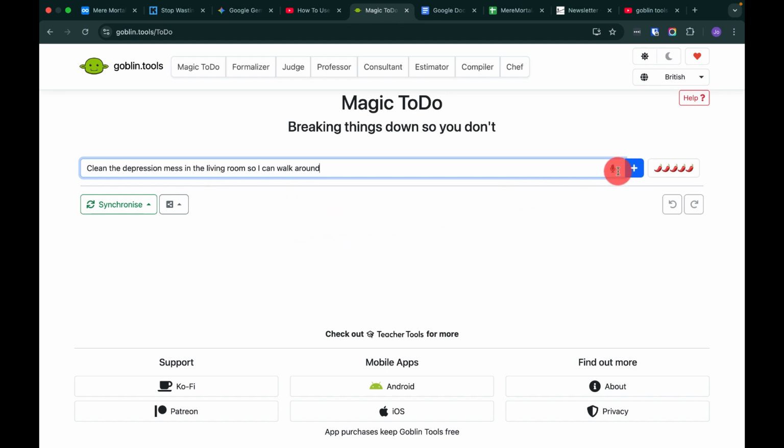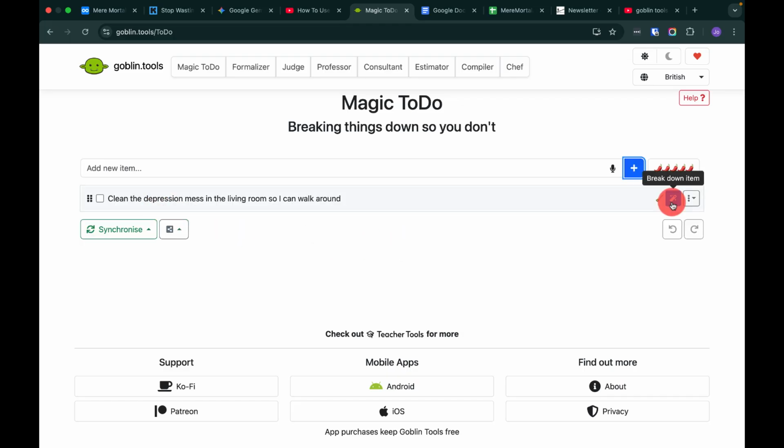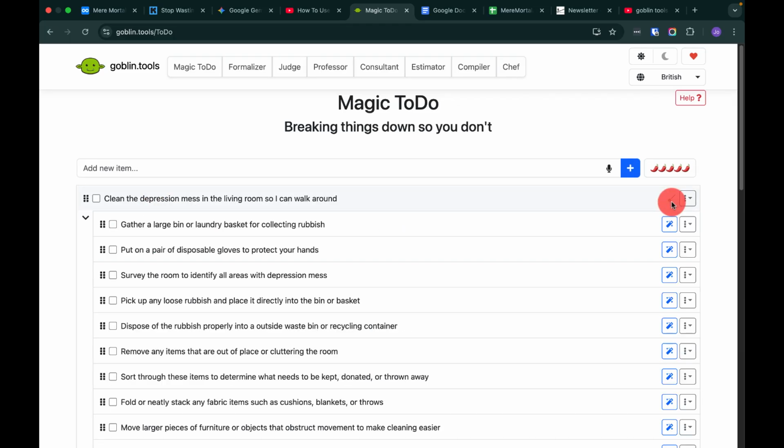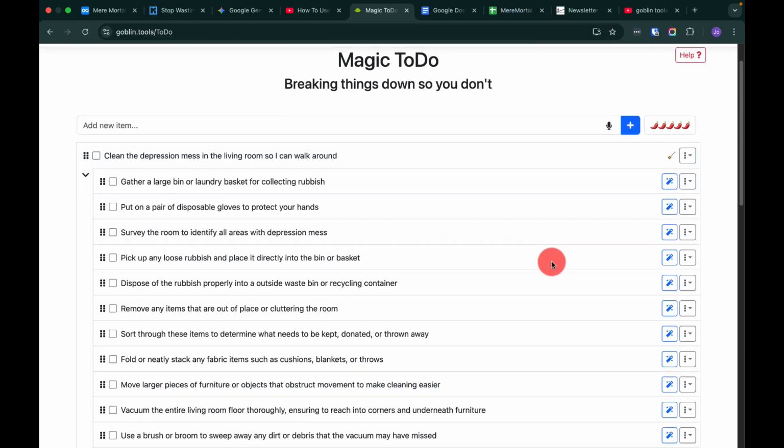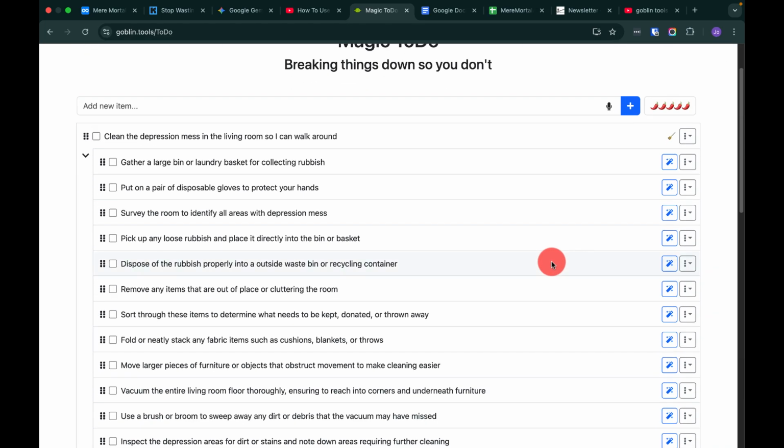Now, this is going to break them down into simple steps. This is what we call the spiciness level, and I have ramped it up to 5 chili peppers. So you can do 3, you can do 5. I'll add this task and then click break it down. You click on the magic one there and it breaks this down into several micro steps. You can further break these down with the magic wand. The first one says gather a large bin or laundry bucket for collecting rubbish.